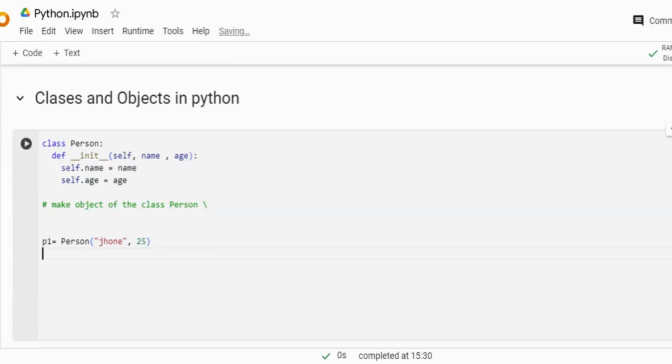and we would like to have another object that is p2, and it would be Person, and his name is Alex and his age is 23. Now we have made a class in Python and objects of this class. Now we're going to see the attributes of those objects.